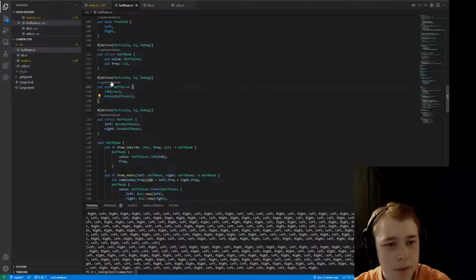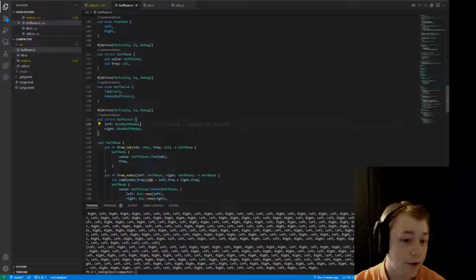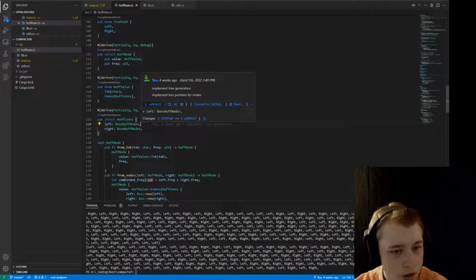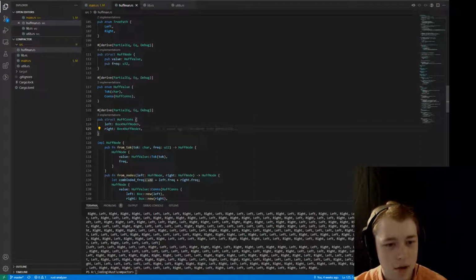And so this value of each node is either a character or this connection struct, which just has a left and a right, which are then box pointers to other nodes to keep the borrow checker happy.